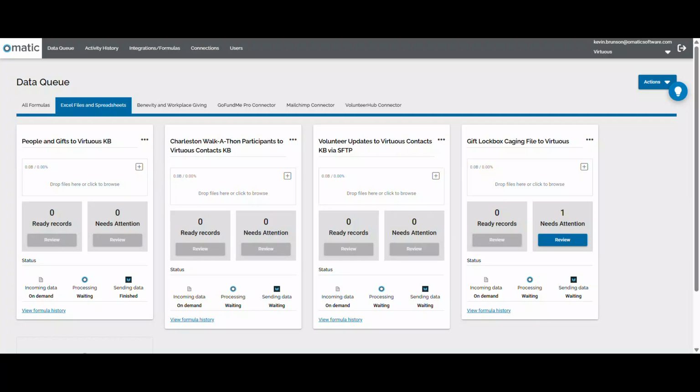Across the top, I have separate tabs to organize my imports and integrations. I have tabs for Benevity and Workplace Giving, GoFundMe Pro, MailChimp, and Volunteer Hub. When ready to run an import, I can drag and drop my file onto the formula, or I can click and browse to the file location.